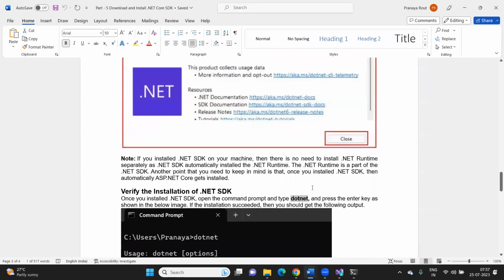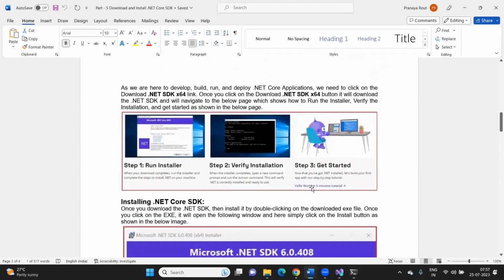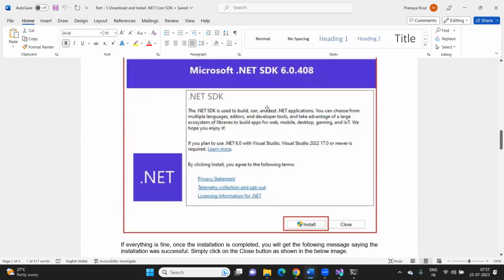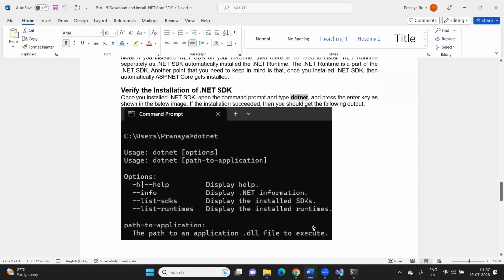If you want to install any particular version, then just go to the URL, select the version you want to install, click on it, and it will download. Just double click on it, it will open the screen. Just click on the install button, that's it. And then you can verify using this dotnet command.